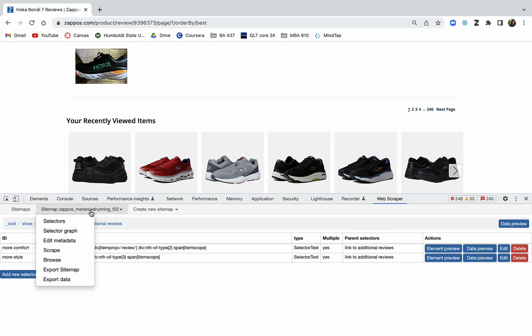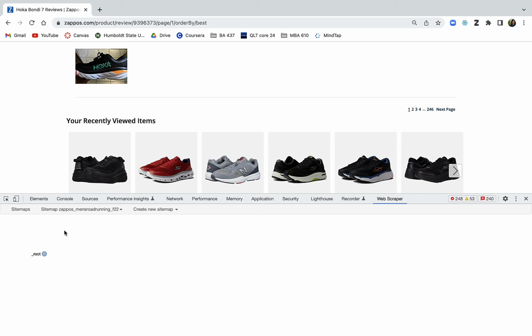I like to make sure that I did it correctly before I scrape the data. And the easiest way to at least confirm, it's not 100%, is the selector graph. If the selector graph is wrong, it's wrong. If the selector graph is right, it's less likely to be wrong.